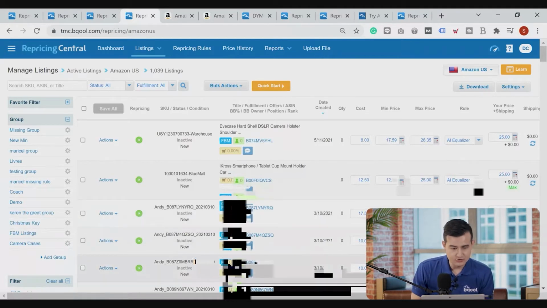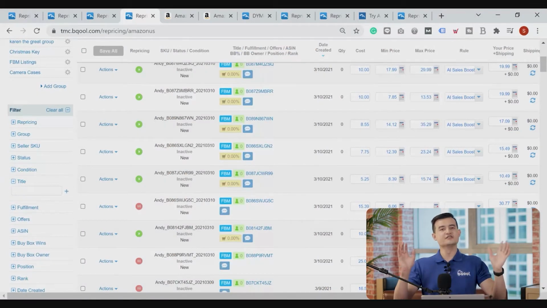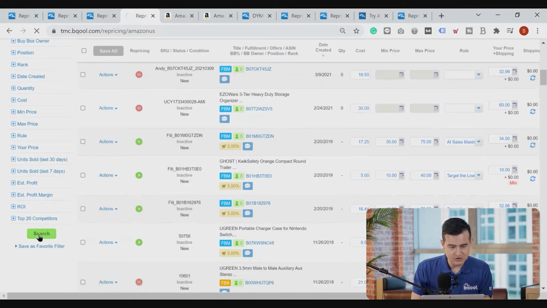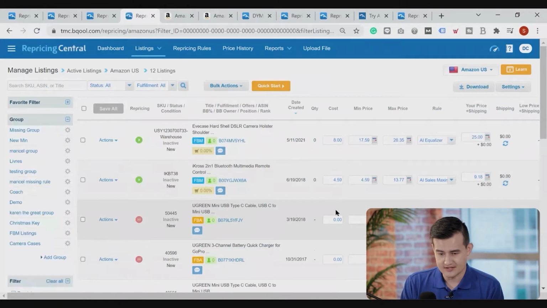Okay, so in our example, of course, I'm going to use a filter here. I'm going to go to the title, and then I want to find all the listings with camera cases. Okay, all the listings that I have with camera cases. So I type in camera here, and I press search. So that's another cool filter you could use. You could search the title of your listings.